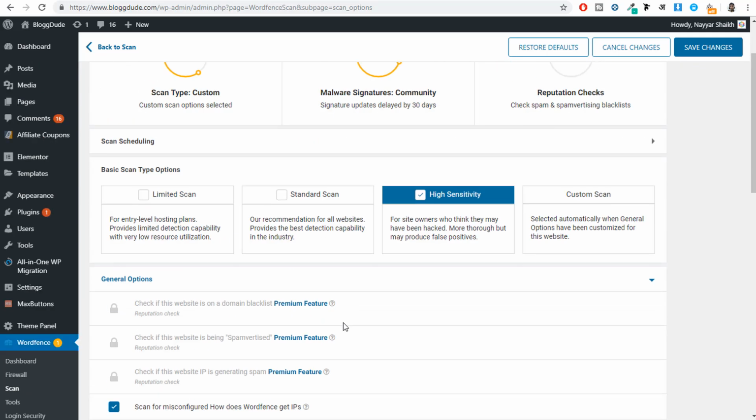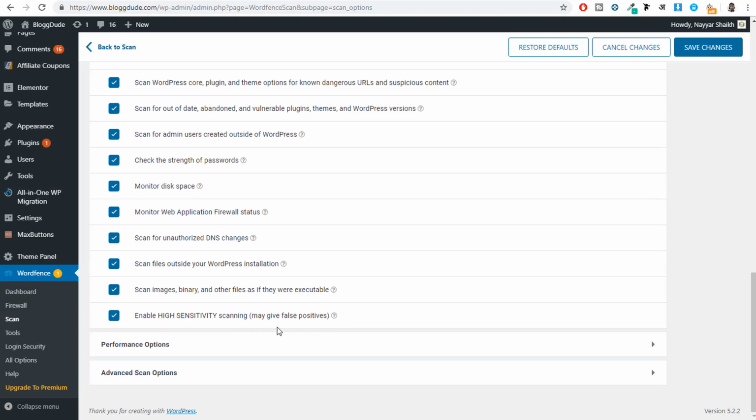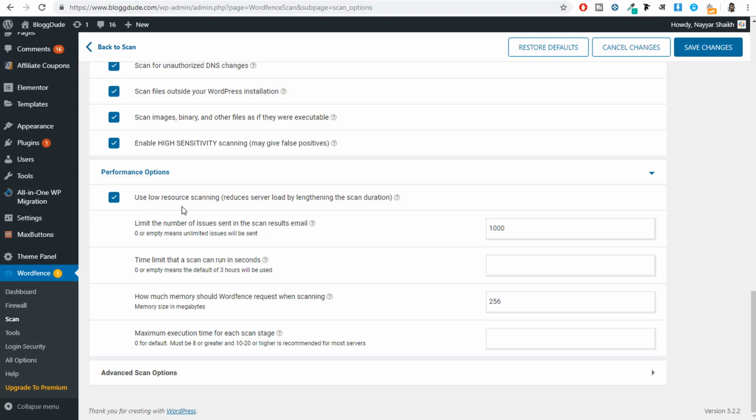Now scroll down, make sure everything under general options is tick marked. After that, you'll see this option, performance options. Tick mark this thing as well, use low resource scanning. If you tick mark this, what happens is to scan your website, it will use very limited resources. That would be good for you, because if you use a very high amount of resources on your website, your hosting company might take some action against you. So make sure everything that you see on your screen is tick marked, and after that click on save changes.